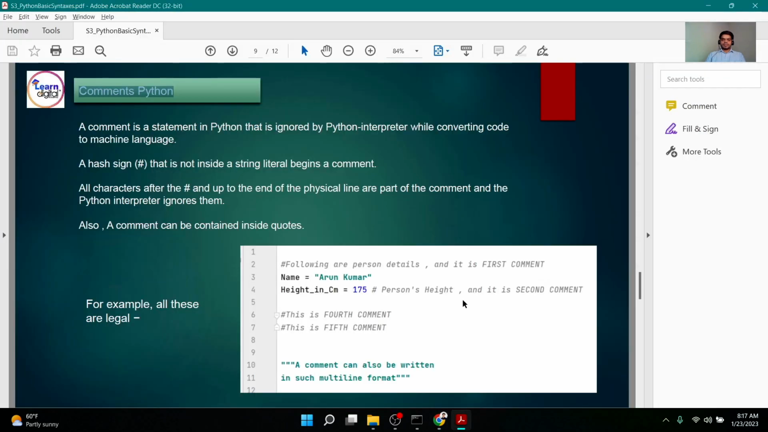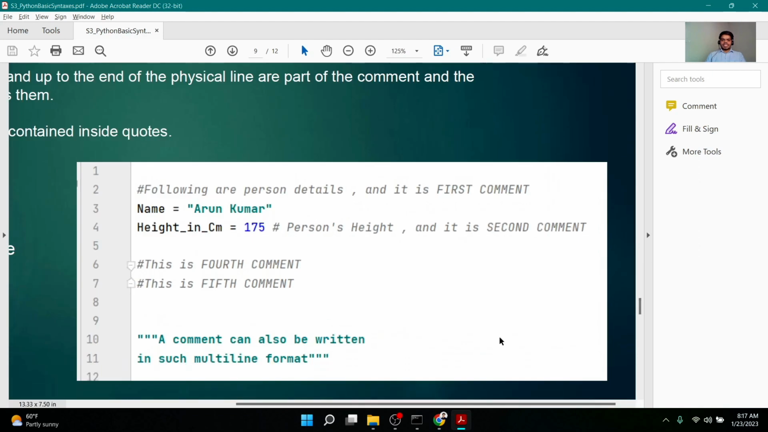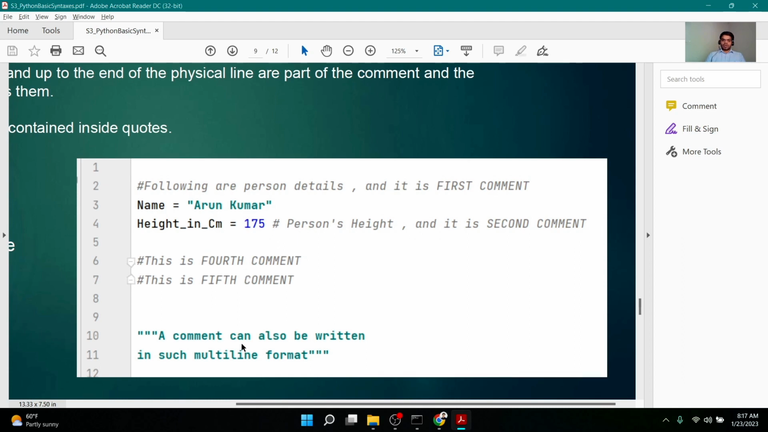If you see here on my slide, these are different ways in which you can comment. You can comment at the first line like this, you can comment next to the instruction which you have written, or you can comment all the way before.